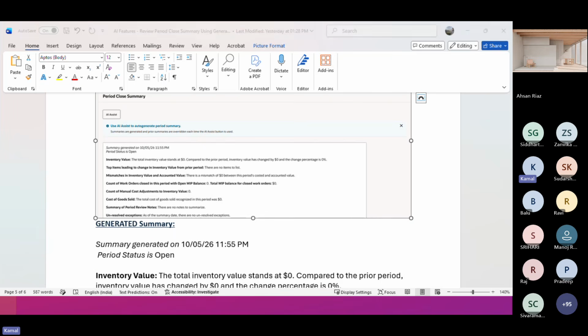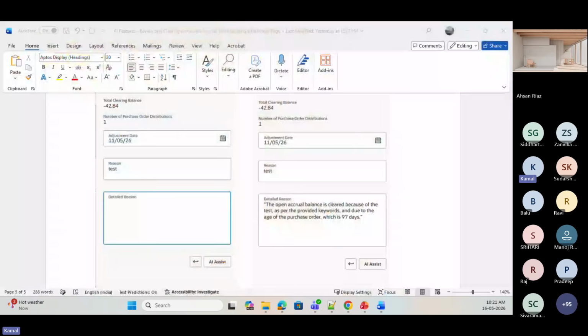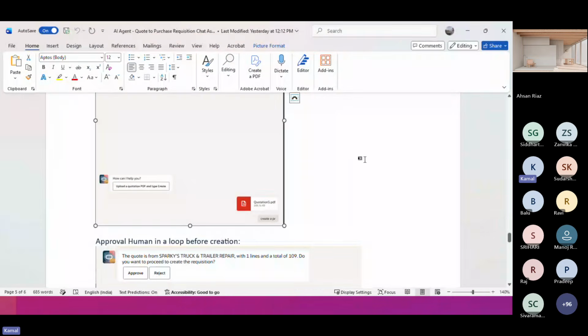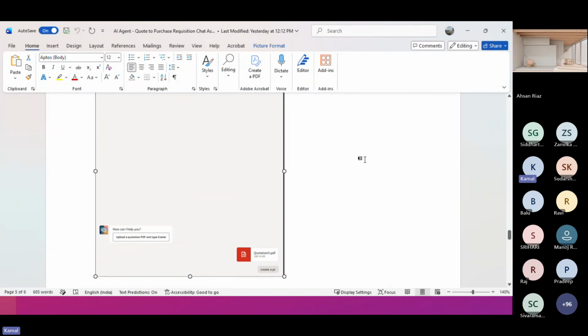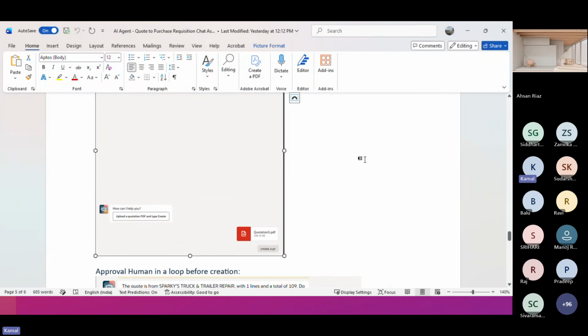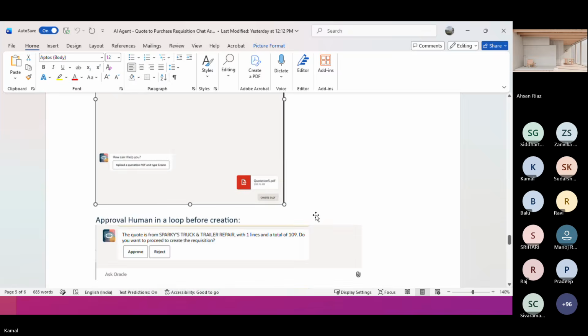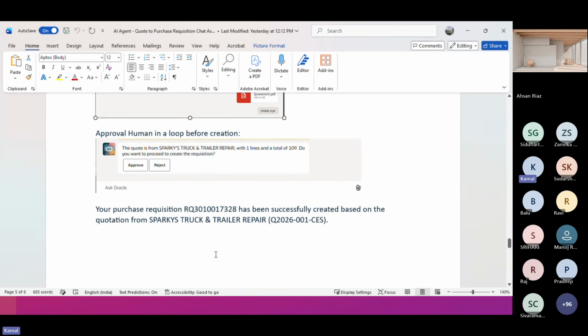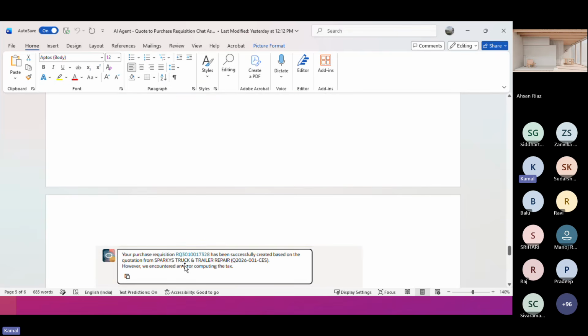Okay. And I want to showcase one of the seeded ones. I don't know whether you guys are aware of quote to purchase requisition. So this is the sample example where, when a particular supplier gives the quotation, based on which you want to create a purchase requisition, you can update the quotation and then type create a PR. Then it will create the PO and ask for the approval. If you click on yes, then it will create the purchase requisition, and it will even give the URL. If you click on this, the PR will open. So these are the seeded agents which Oracle has given.